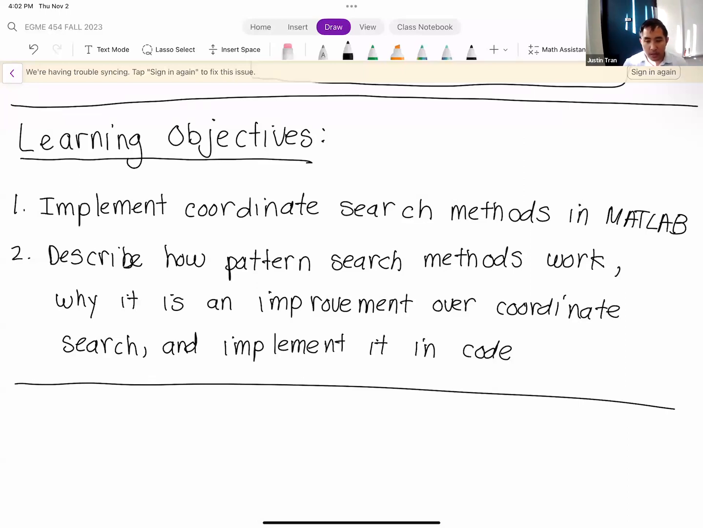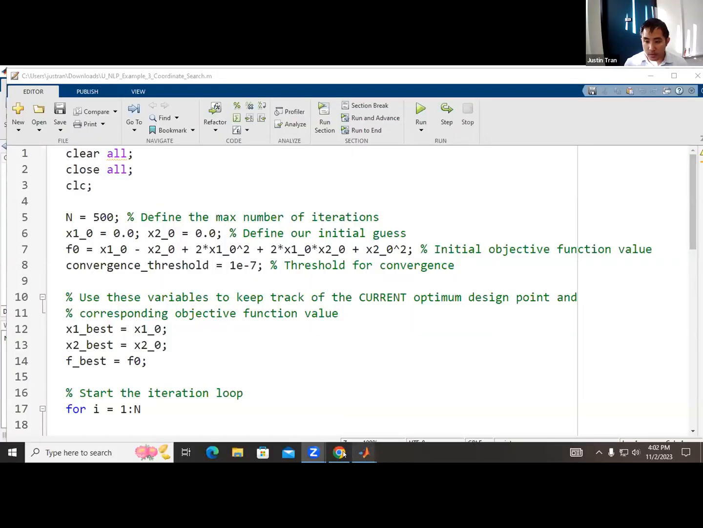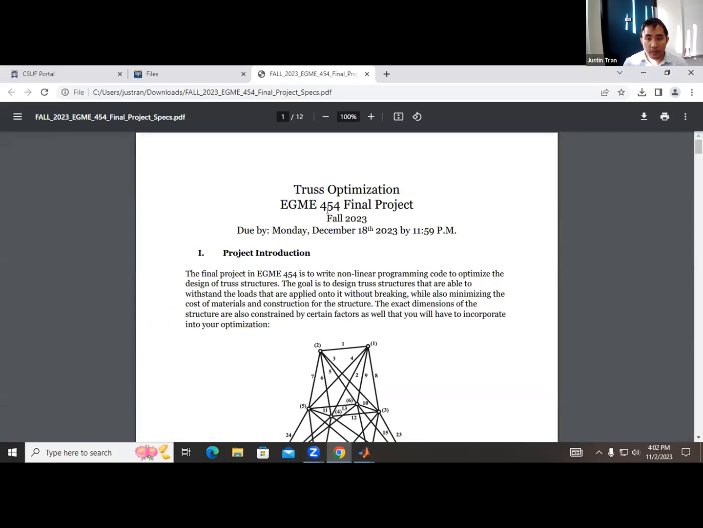I just posted it today. Okay, so this is the document that you'll see on the Canvas site. This is the instructions for the final project.